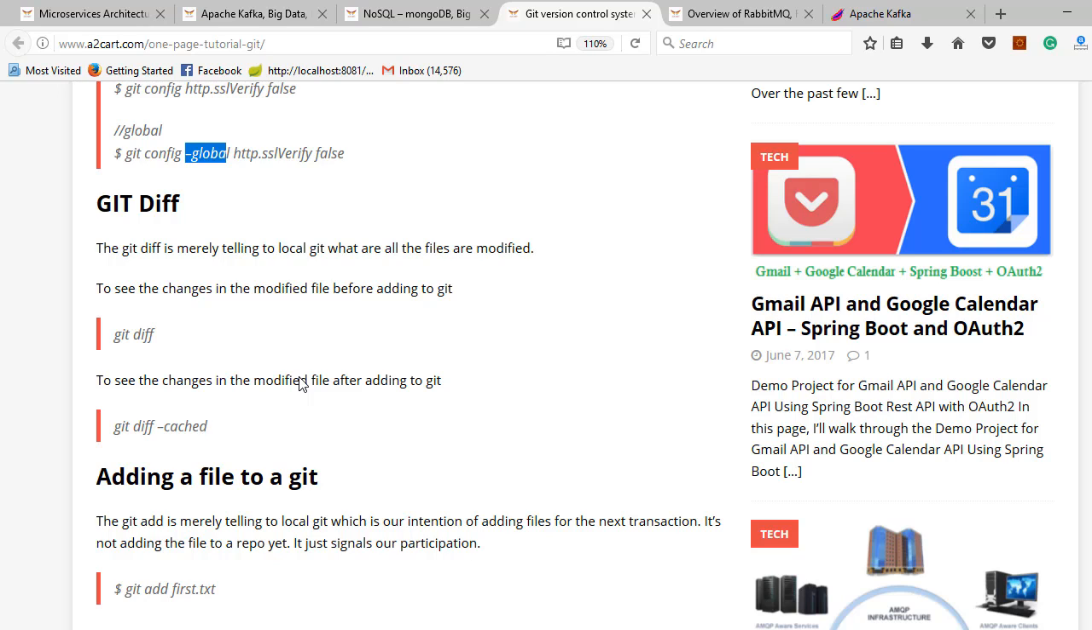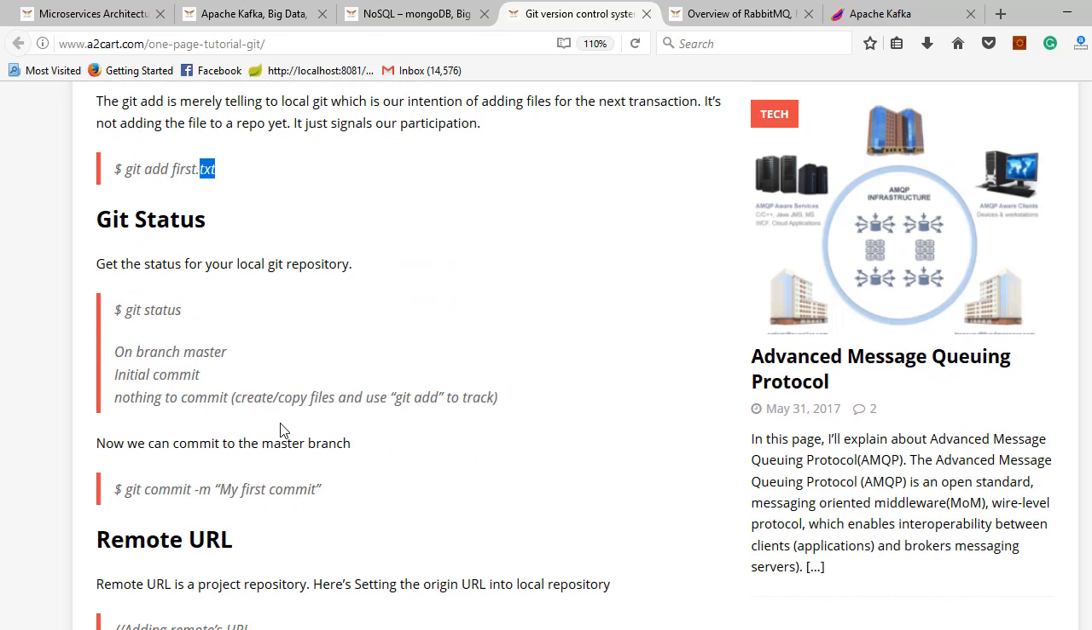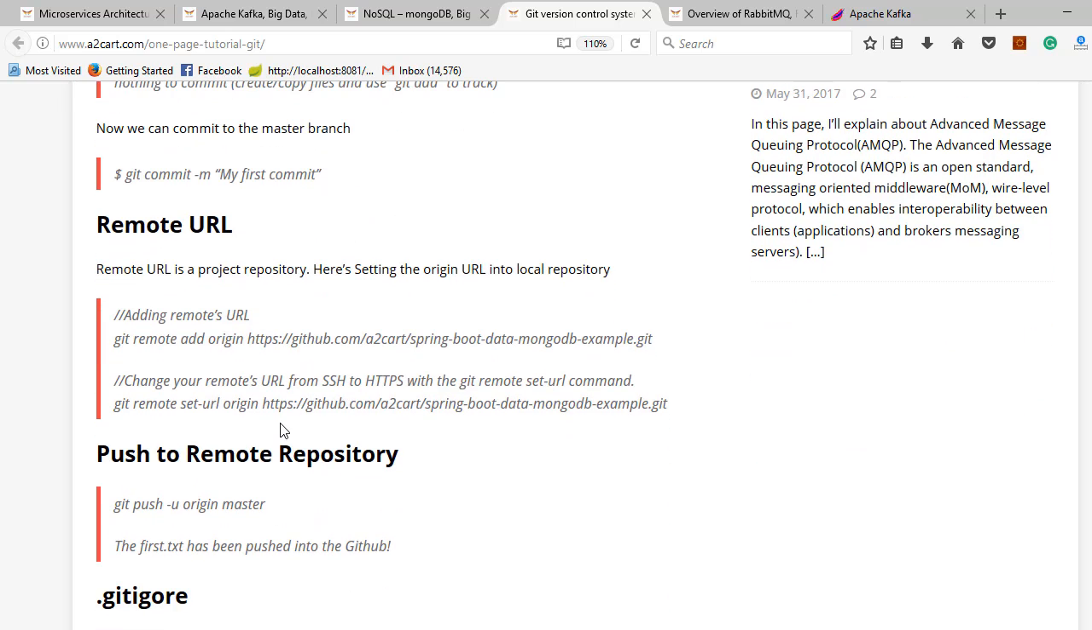Okay, now we want to see the changes between committed files and local files. Better use git diff before adding the file into local Git. After adding the files in local Git, you can use git diff --cached. This command is used to see the difference between the files added in local Git and the local files. We have already seen how to add the files, and we know status and the commit process.